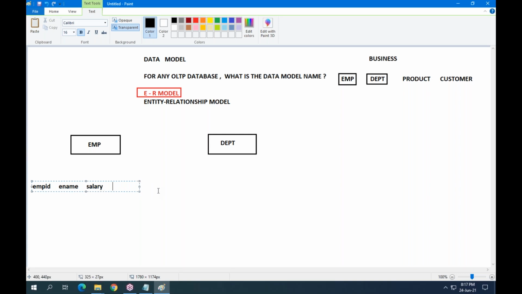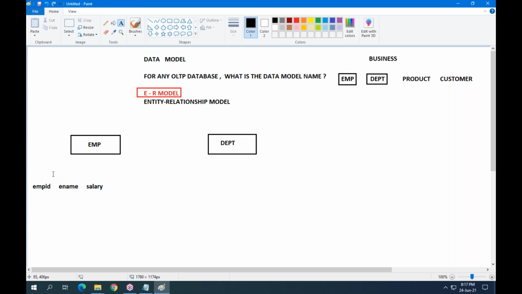Here I am considering three properties. Each property is represented with an ellipse, and a property must be connected to the entity. Completed.